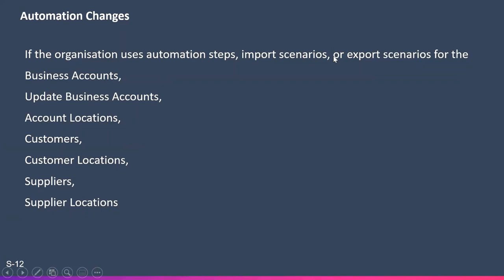Automation changes. Users who work on customization will need to redesign the automations of a process related to this screen by using the new workflow engines. The following screens are affected: business accounts, update business accounts, account locations, customers, customer locations, suppliers, and supplier locations.